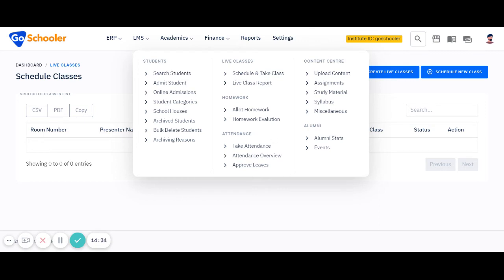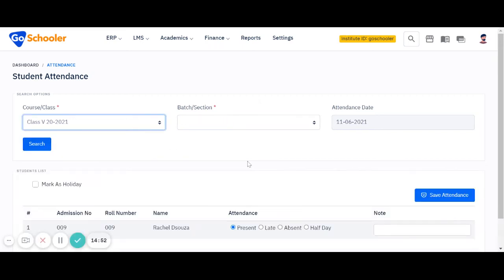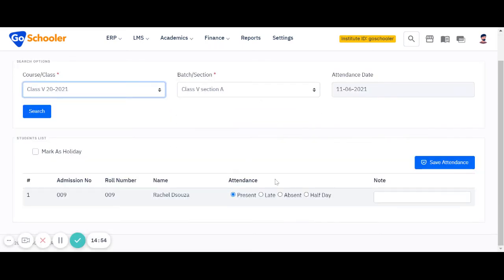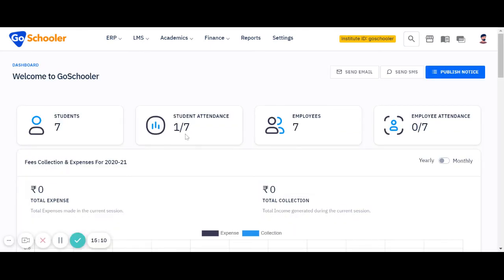And coming to attendance, in GoSchooler, we have two options of taking attendance. One is manual attendance, where the teacher will take the attendance manually by going to this section. So the teacher can mark the student if he or she is present or late, or if she's absent today. So for example, let's say for class 5, Rachel is present today. I'll save it here, and this data will automatically reflect onto the dashboard. So you can see one present.